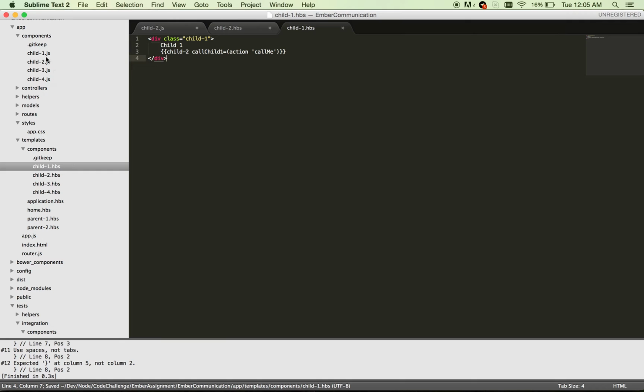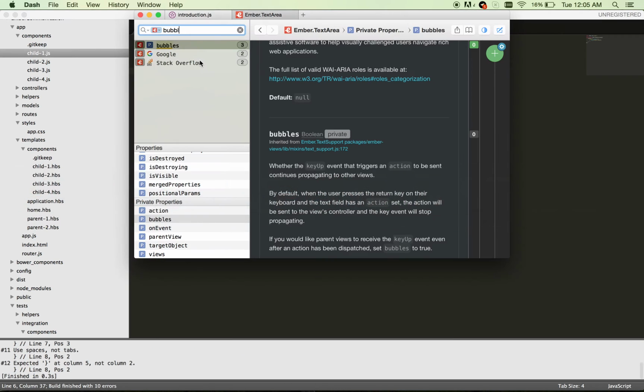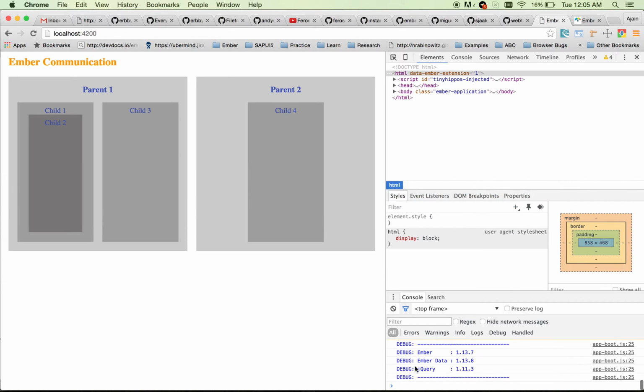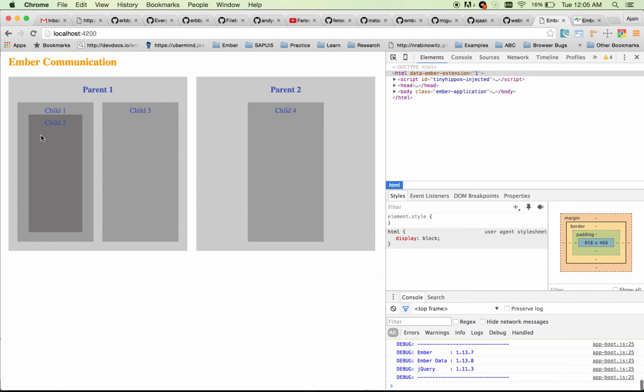So I'll just go to the child1.js. I'll create an action callMe. Good. Let's say hello child one call. Let's check this piece whether it works or not in the browser. Cool, we don't have any errors in the console, so let's try to click child 2. Awesome. So we could get a child 1 call, so we could call from a child component to the parent component. So that seems to be working.